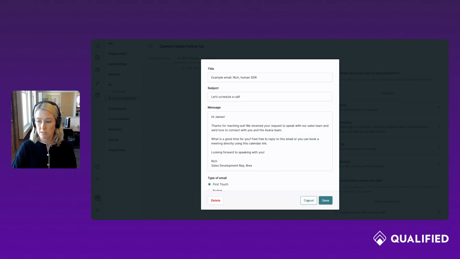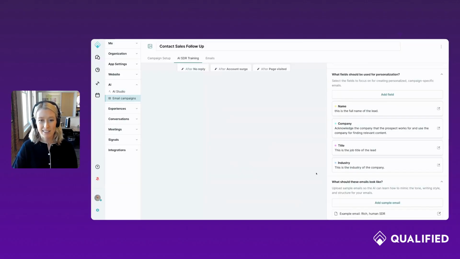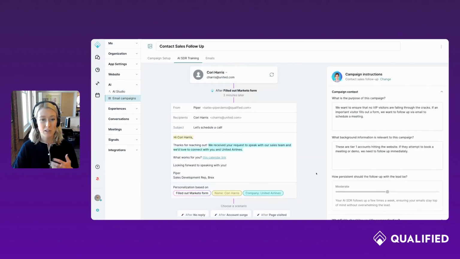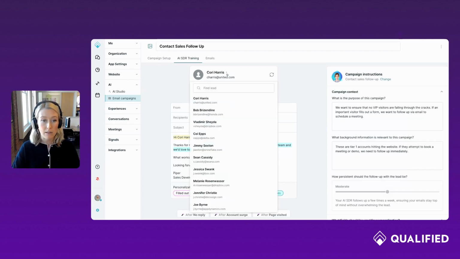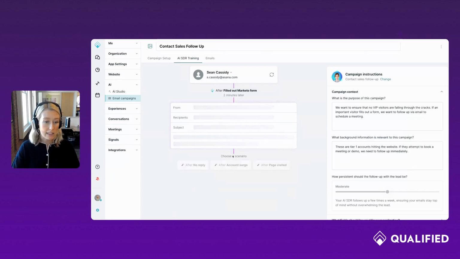All right, so now let's head up to my favorite part, which is the Qualified AI Email Sequence Simulator. So as marketers, I know that you all want to have confidence in AI. We want to make sure that you understand how this is going to work in the wild. So what we can do is we can actually start to simulate what Piper would say to different leads. So in this case, I'll go ahead and just check out a lead. We're going to click on Sean, and we're going to see what Piper simulates in this email.